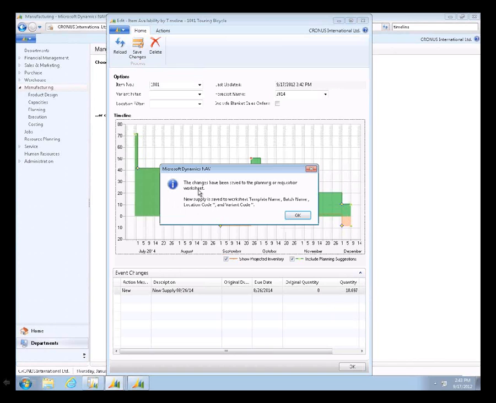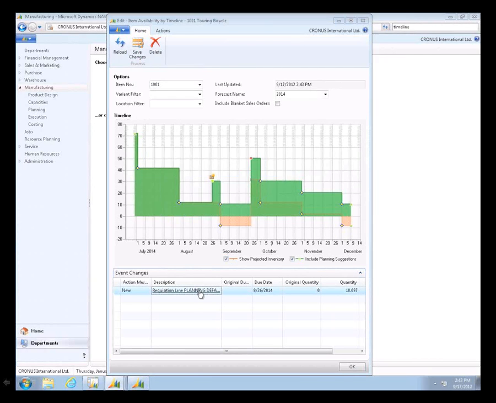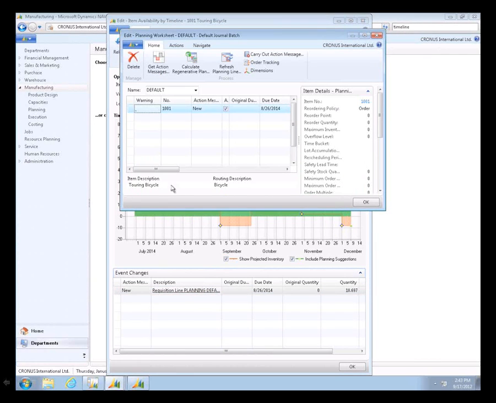As I click on Save Changes, that's actually going to create a line in the requisition worksheet. We all know how the requisition worksheet works. So if I click a button, it's just going to show me the requisition worksheet, where I can tell it, in this case, it's a production order, I'm going to make more so that I don't run negative in the future. So that's what item availability by timeline does.